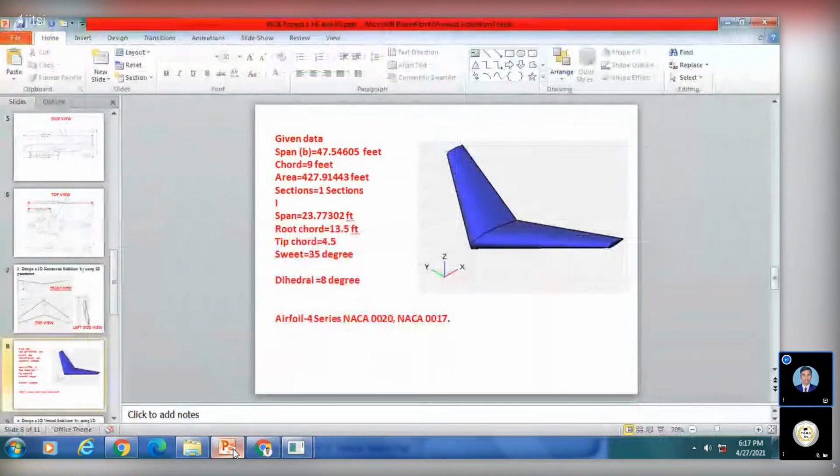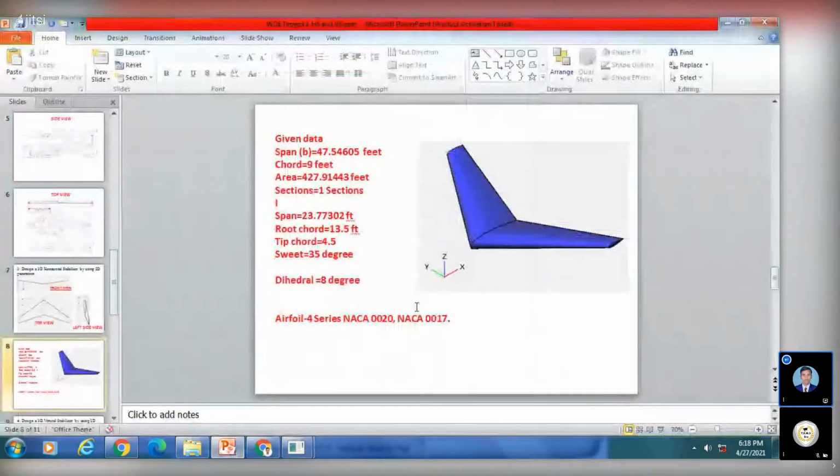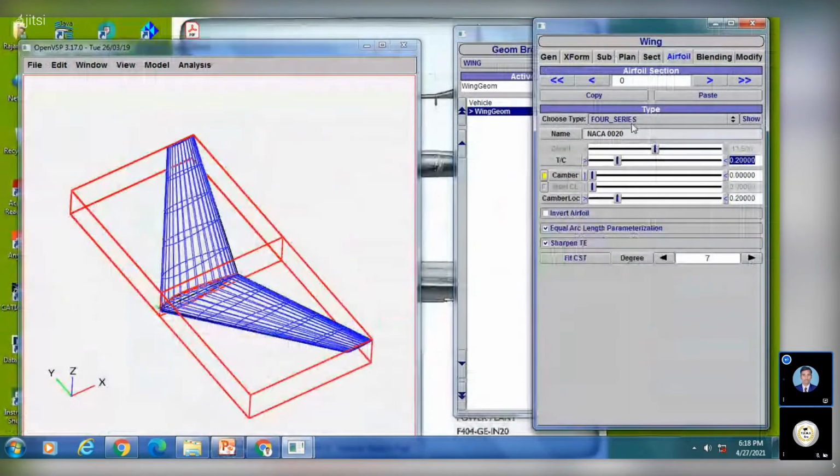Root side NACA 0020. This needs no camber. Camber is 0. Only the thickness to chord ratio of 10% is there. We will change this to 20% as per our requirement. That is done. So NACA 0020 aerofoil has been added at the root side. Now we will jump to the tip side.